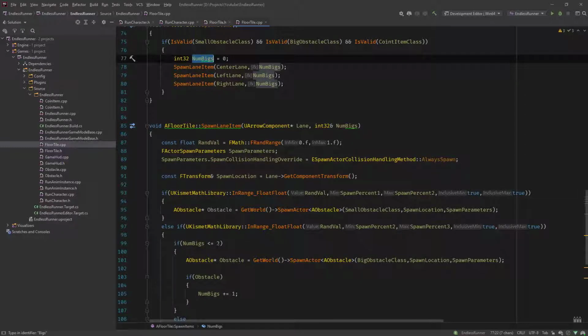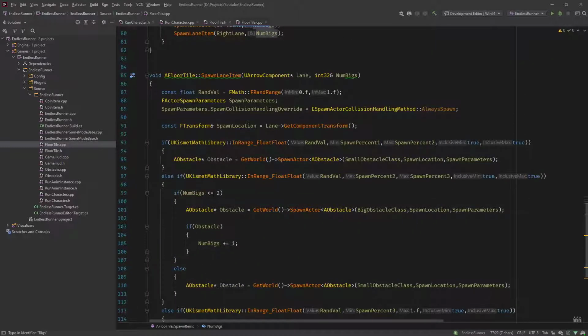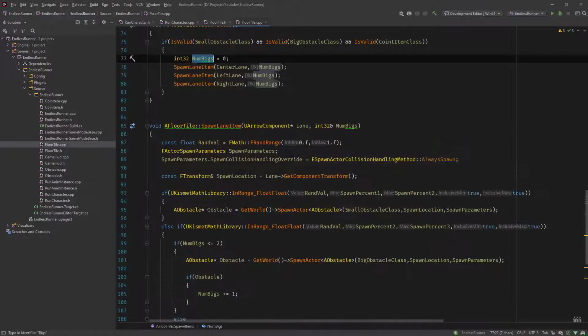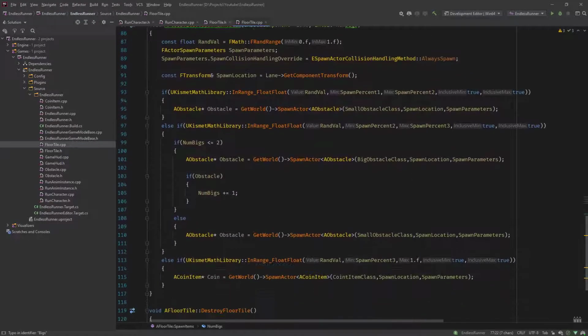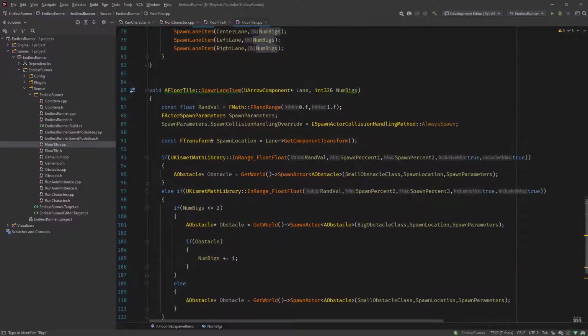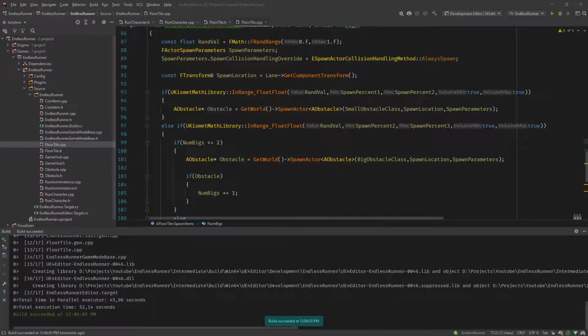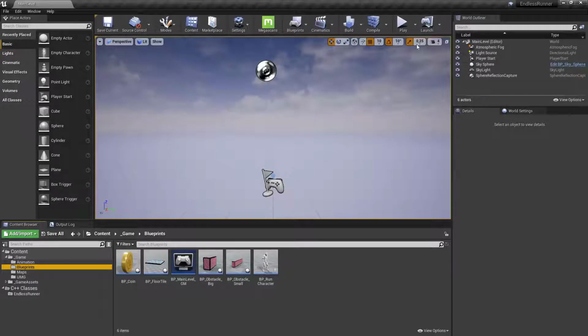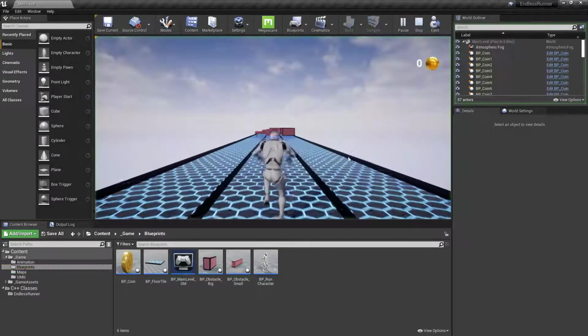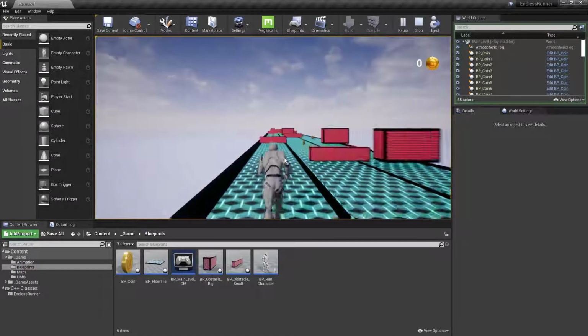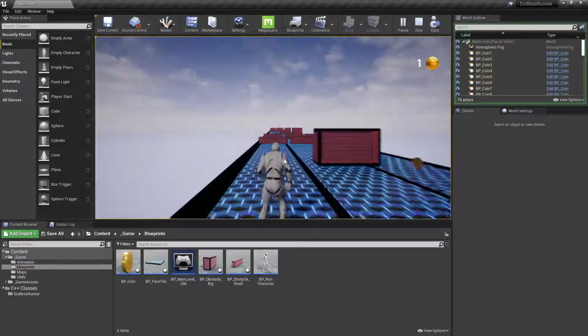And to prevent this, once we have 2, that means the next one would be a small one. So this is just a simple solution. You can try to figure out things differently with percentages or other ways, but for the purpose of this series, this should be fine. So let's compile this and go back to our editor.